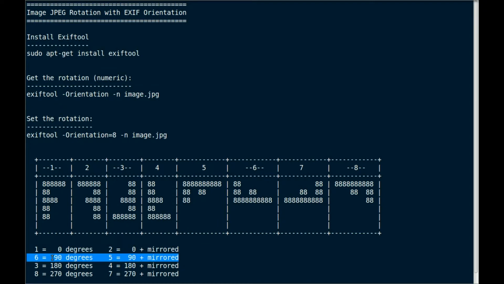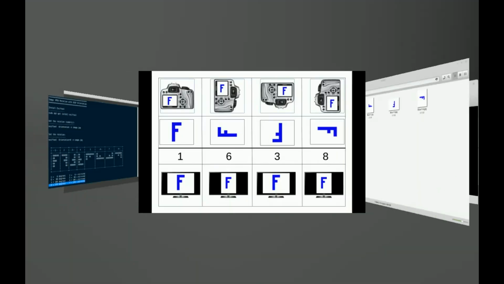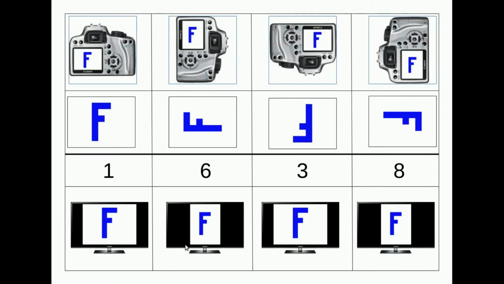So if you want to rotate 90 degrees, so clockwise, you need a 6. If you want to rotate 180 degrees, you need 3. And if you want to rotate 270 degrees, that's counterclockwise, you need an 8. So back to my captured images.